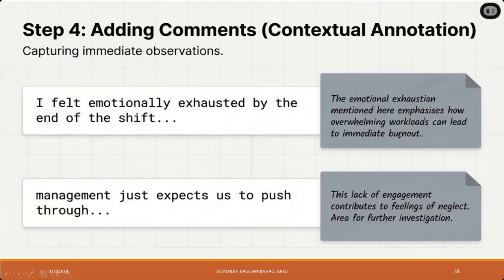So I'm just thinking about this question, and some thoughts are coming while reading the transcript. If I don't take note, as a human being, there is always a possibility that we'll forget it. I don't know about you all, but at least we tend to forget. We have certain limitations. But if you note it down somewhere, after a certain period of time you realize, okay, these are the things I need to relook at. I need to see what the connections are, how it is happening. Like for example here, management just expects us to push through. This lack of engagement contributes to feelings of neglect, an area for further investigation. I hope you understood it.